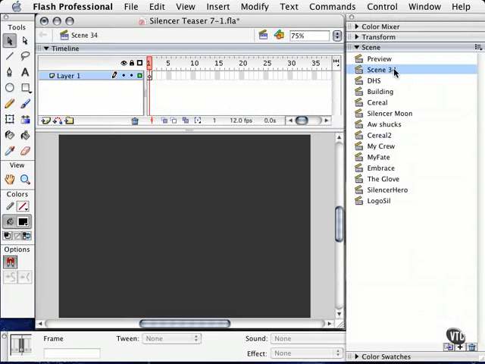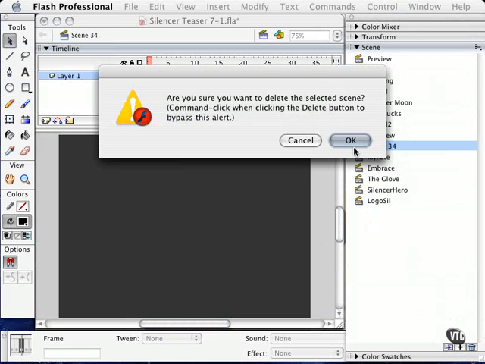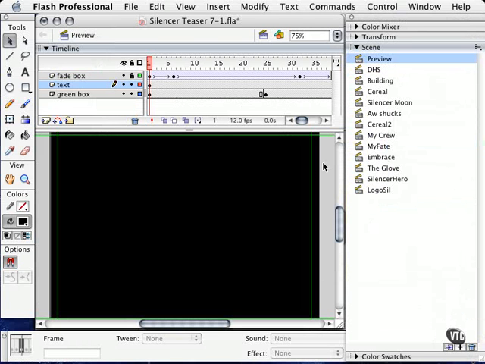If you decide you don't want the scene to be in this location, you simply click and move it to another location, and there it is. You can also delete the scene very easily by clicking on it one time, then clicking on the garbage can icon, and now that scene is gone from your movie.